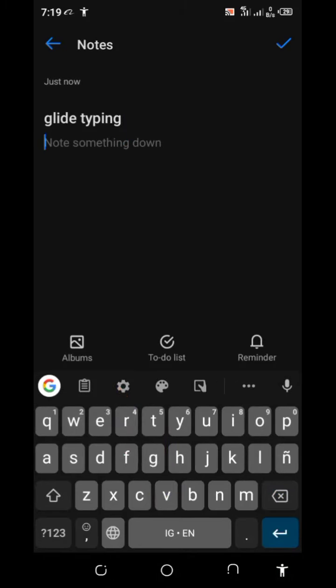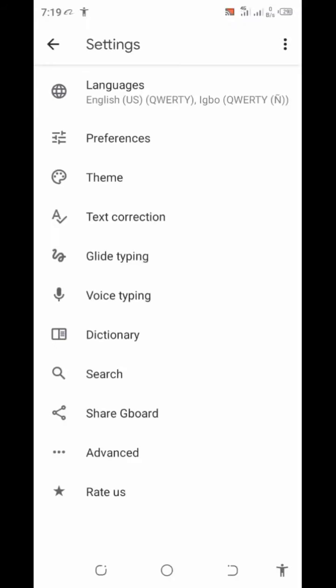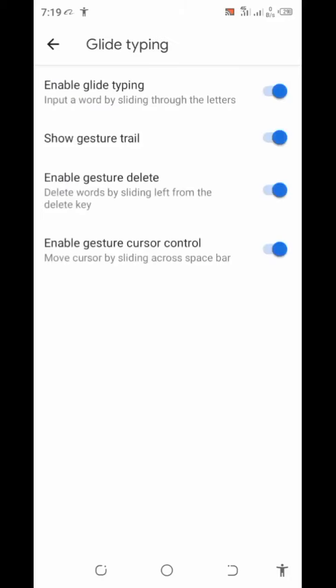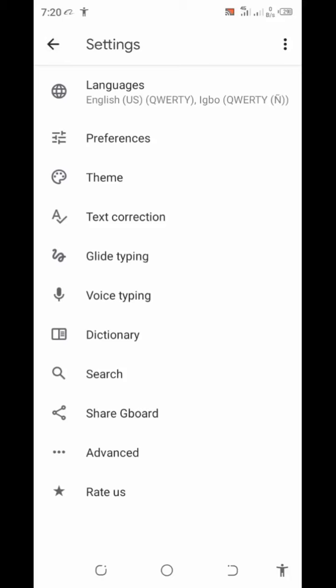All you need to do is come to the settings. If you check here, you can see the glide typing. You see the voice typing also. But for this glide typing, you need to enable all these things. You need to enable each and every one of them. Once you get them enabled, then your glide typing will work. If you don't enable them, you will have issues with it. So it's very important that you enable them. Enabling them will give you access to make use of the glide typing.